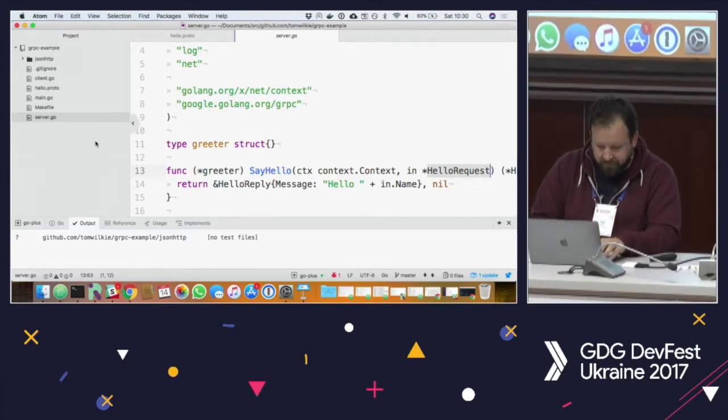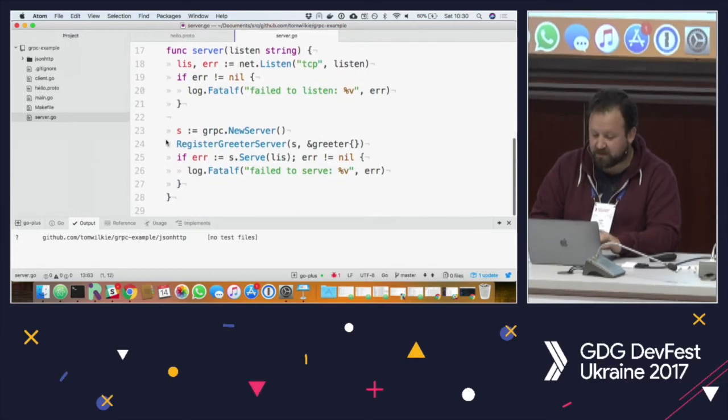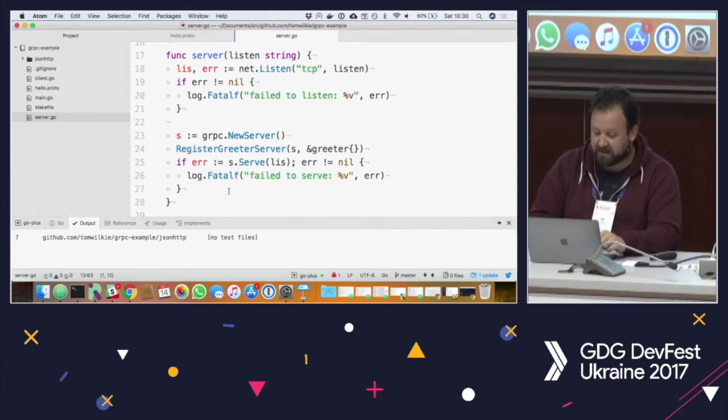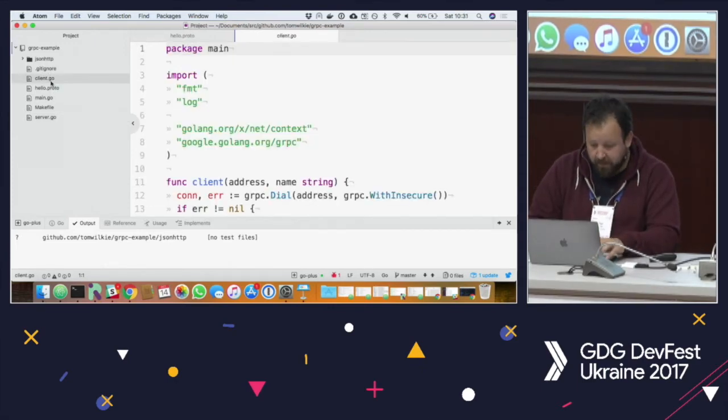Super simple. There's some boilerplate, as usual, as there is in all languages, which is creating a listener, registering your new server you've just created with the gRPC library, and starting that server. But that is literally all the boilerplate you need. Feel free to ask questions during this if you like.